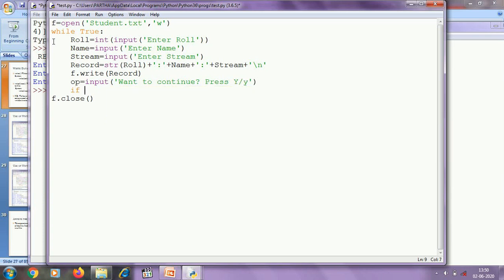Now I have to check the value of the variable op. If op not equal to capital Y and op not equal to small y, that means the user doesn't want to continue. So using break I am breaking the loop. That means if the condition is true, then this statement will be executed, and for this statement the execution will go to the outside of the loop.